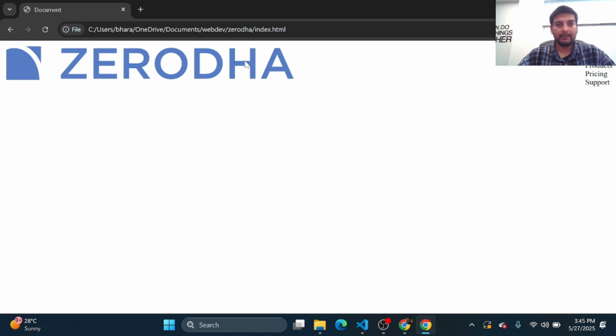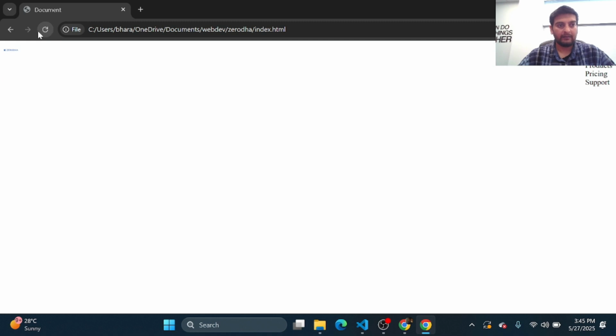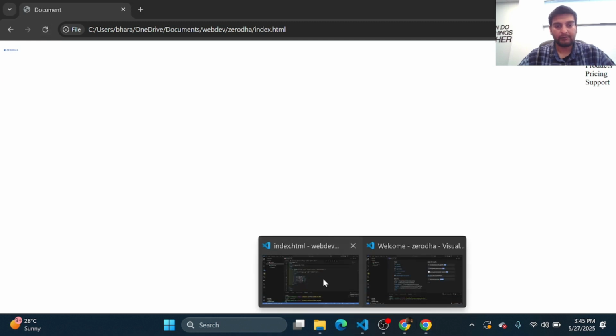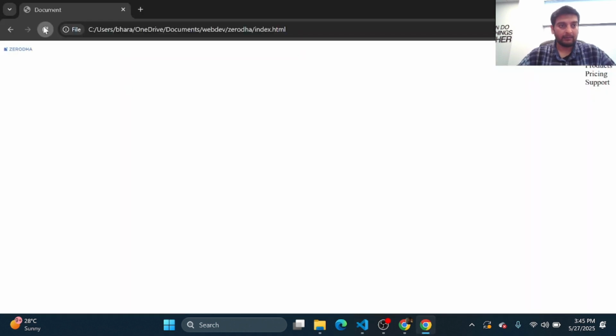Now also this seems to be like a really big image. So I do not want this to be so big. What I'll do is this image, I'll set the width to be around, let's say 30 pixels. I'll save it and I'll refresh it. Okay, 30 seems to be way too small. Let me change it to be the double of it, 60. Let's see how does it look. Okay, this is still too small.